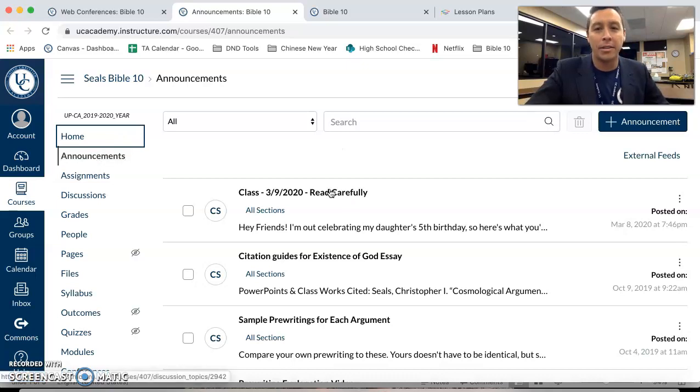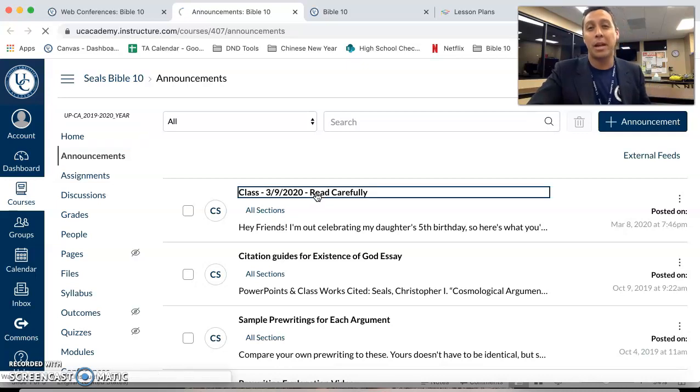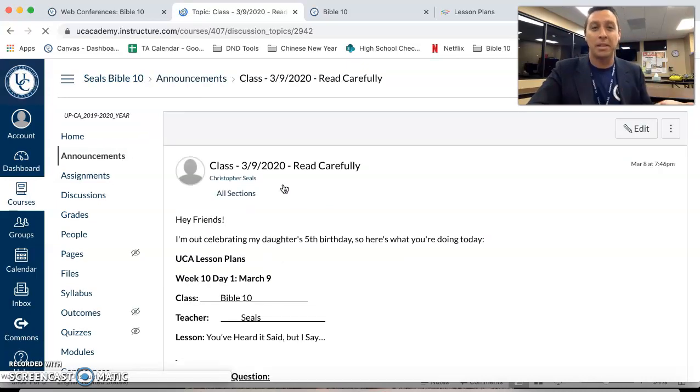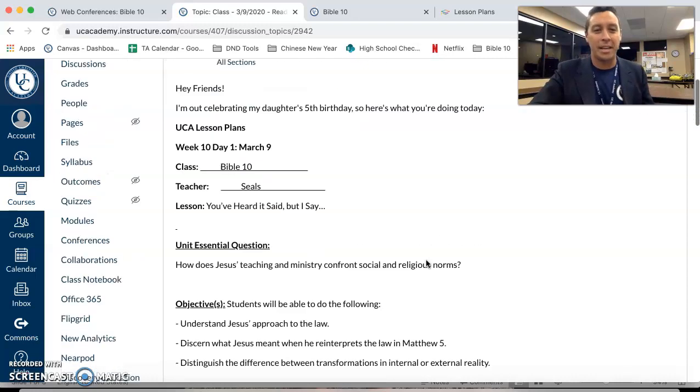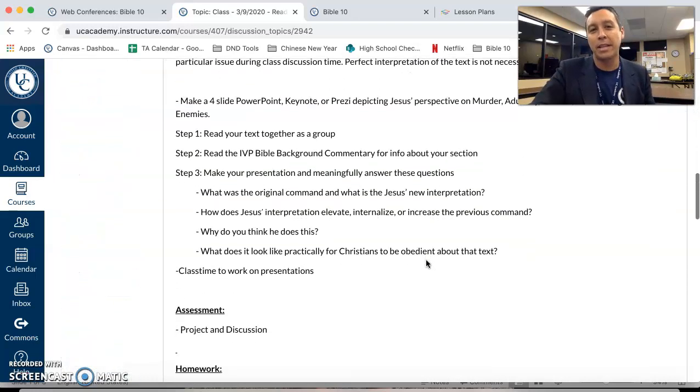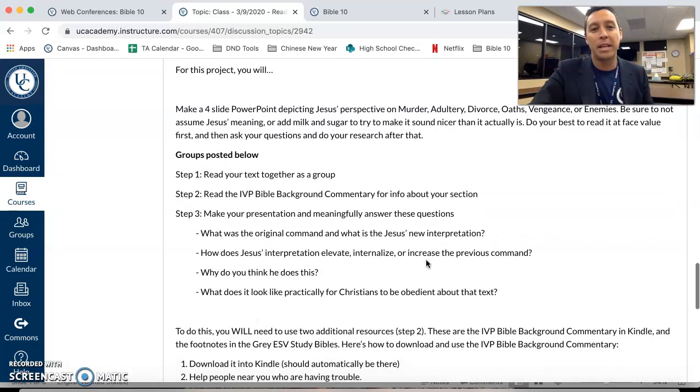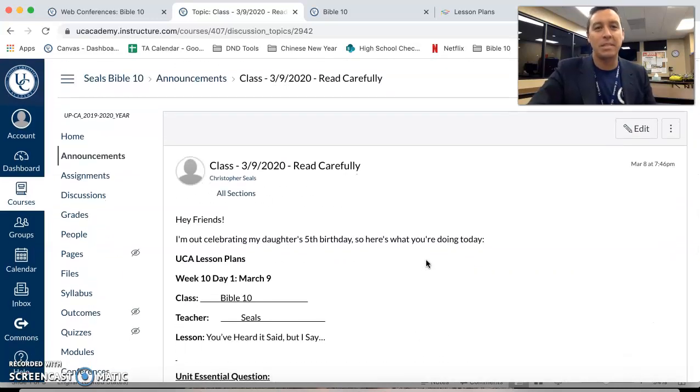Now, in that announcement section, every day that we have a class together, I'm going to make sure that I post something that says something like this: class, and then the date, asking you to read it carefully. This is kind of like what I did a couple of weeks ago, explaining everything that needs to be done in that class period. So that'll give you the overview if you're wondering, oh man, what are we doing in Bible today? What are the things that I need to get done? Or what are we doing in Spanish 3 today? You can go to the announcement section and I'll make sure that I have some sort of lesson plan posted that'll give you a blow-by-blow of what we're doing.